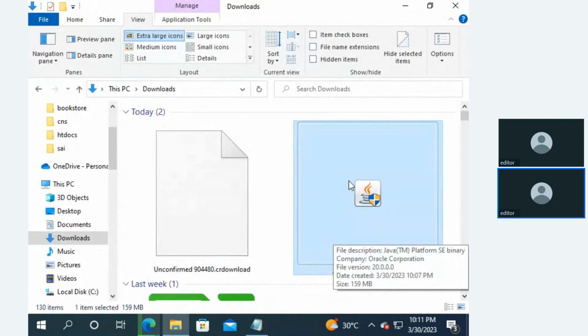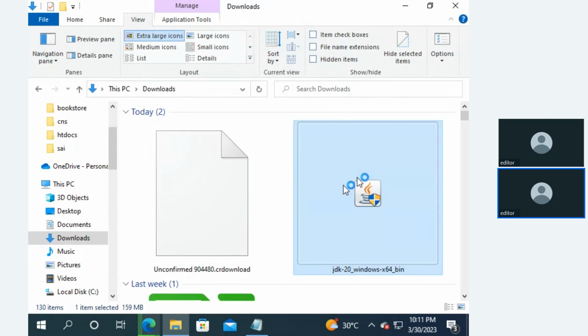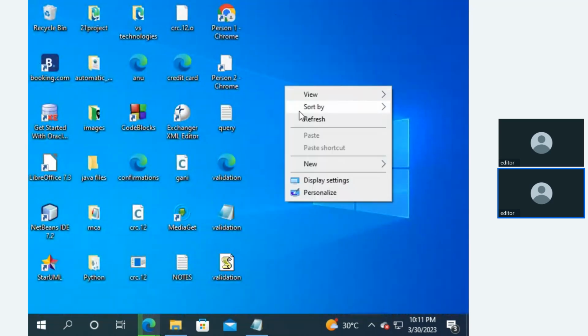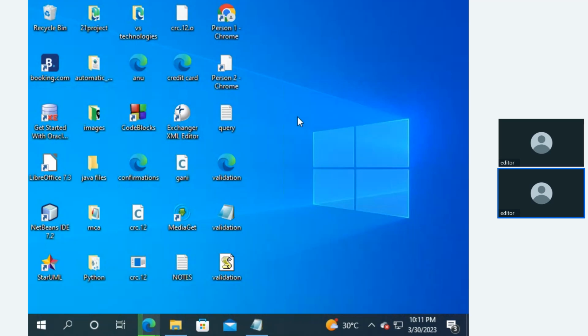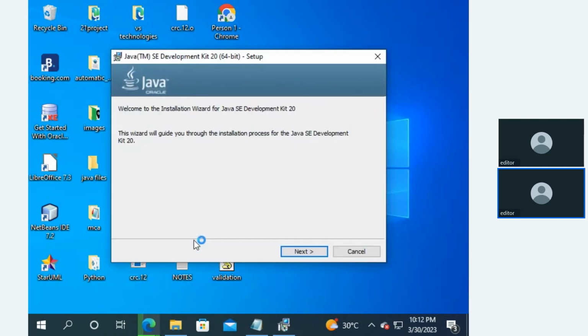So I double click on this. I'm going to double click on this. So it will start the installation of Java. The security box is asking, and so it will install Java.